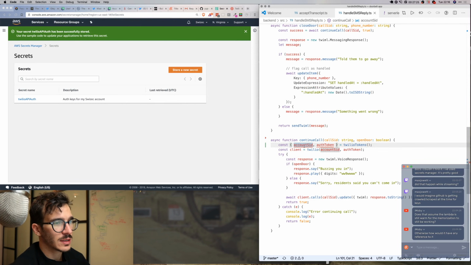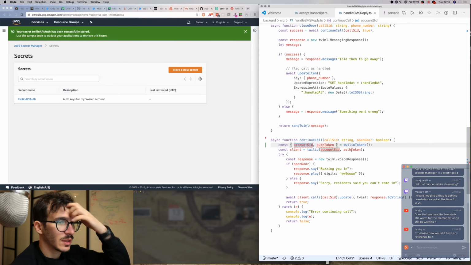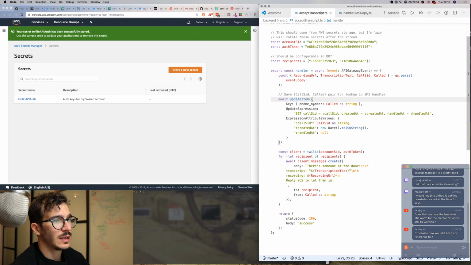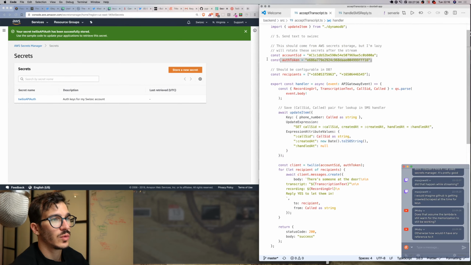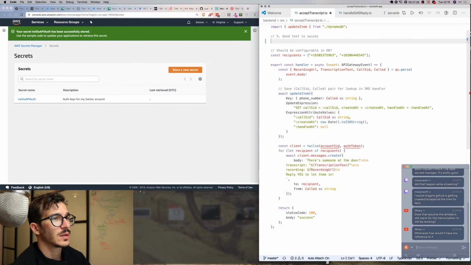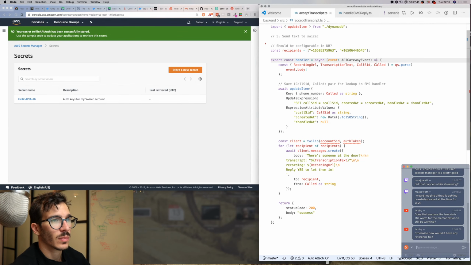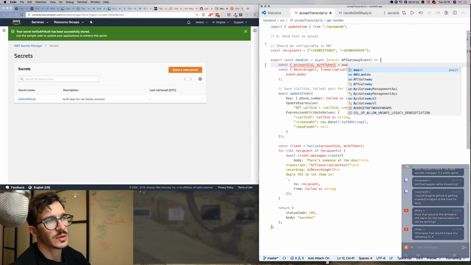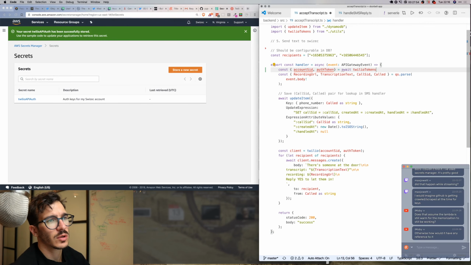So we have handle SMS reply. What are you still complaining about? Oh, that's what you're complaining about. I have to do await Twilio tokens. And here we're going to do this. So const auth token and account SID equals await Twilio tokens, like that, and it auto imported.